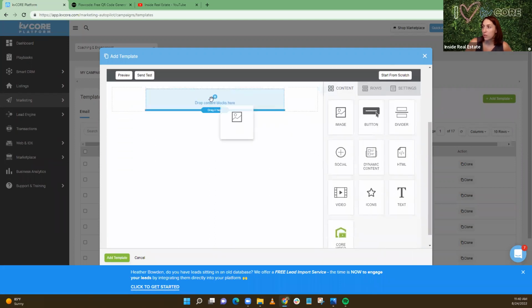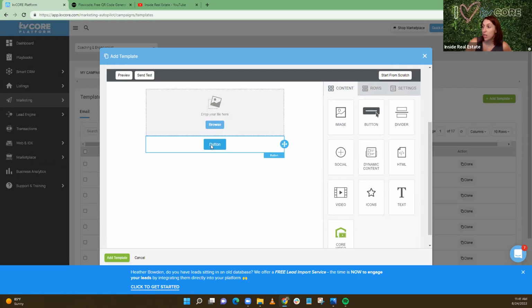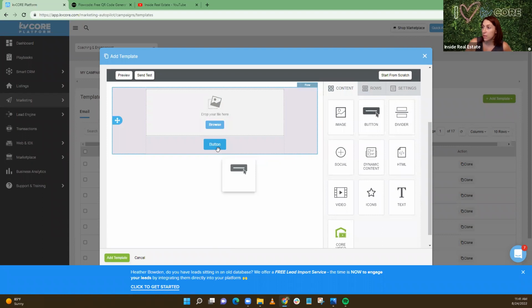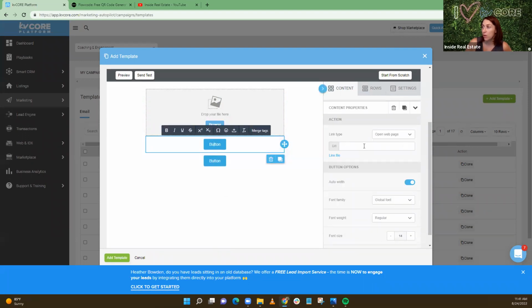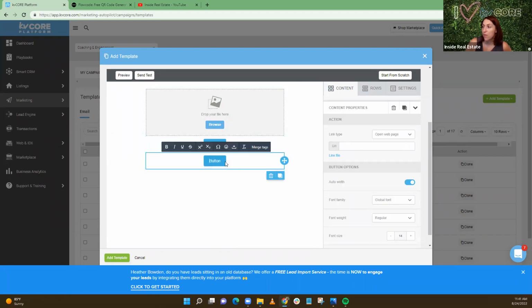And let's say you put your image of your listing here, and then you put a button in here to see the listing or whatever. The other thing you can do is put buttons in, like this button. Let's say you put the URL to your listing, but this button, instead of, you see where it says open web page up here? Instead of opening a web page, this is where, again, they can send you a message.